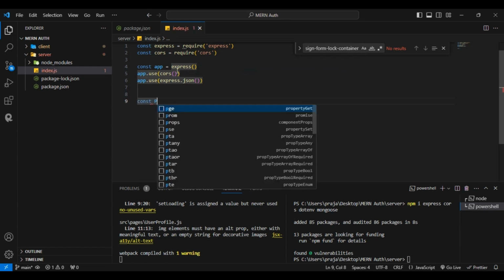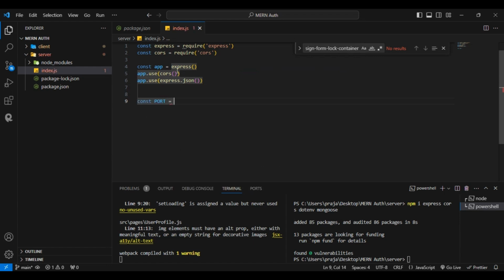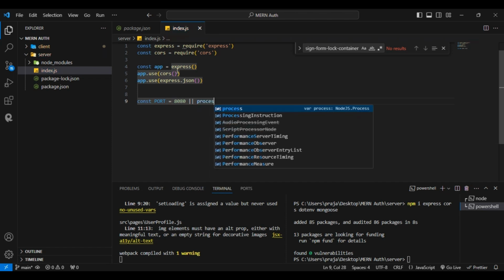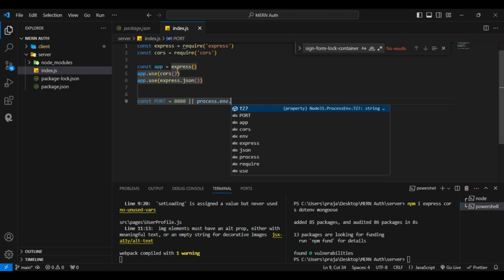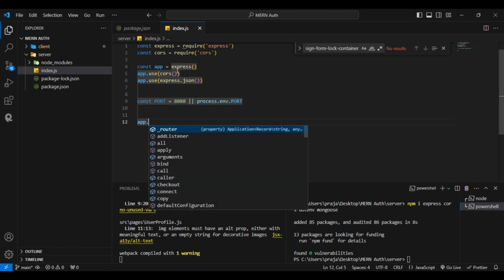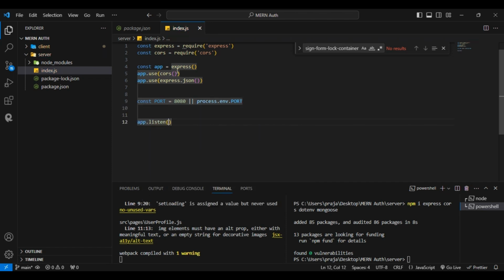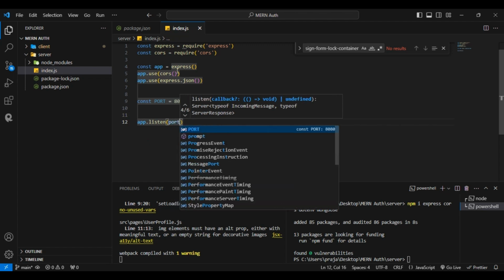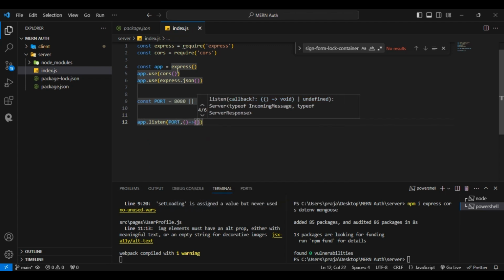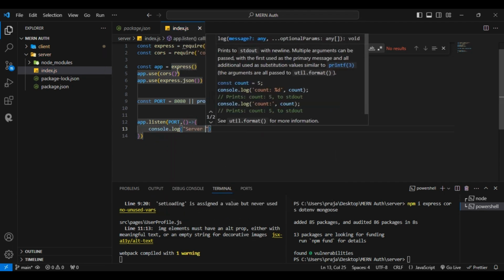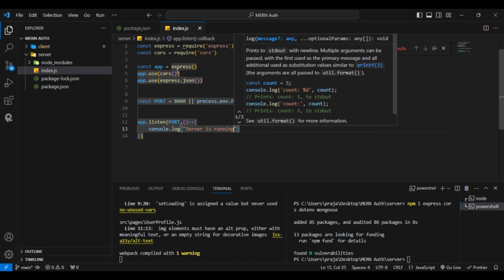Now let's create the port. The port will run on 8080, and if this port number is not available, then it will go on another port, by default from the environment, process.env.PORT. After that give app.listen with the port number, and then give the callback function console.log "server is running". Now this is creating the server.